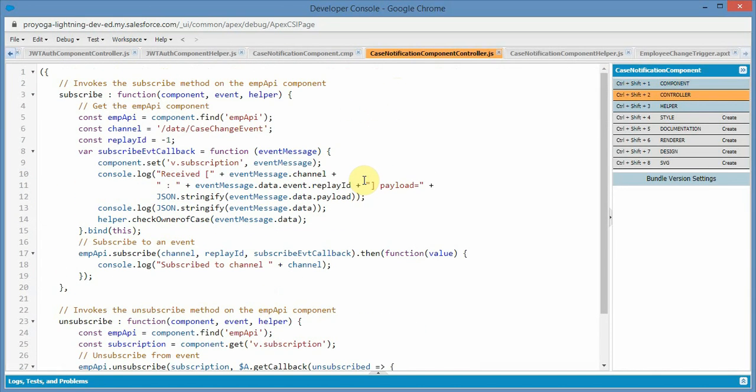In the subscribe, we just subscribe with the channel. In this case, I have hard coded the channel as case change event, but you can make it dynamic. It's up to you how you want to use that. I have given a simple example, but you can make it complex as per your business requirement. So I have put the replay ID as -1, and this is a subscribe event callback method.